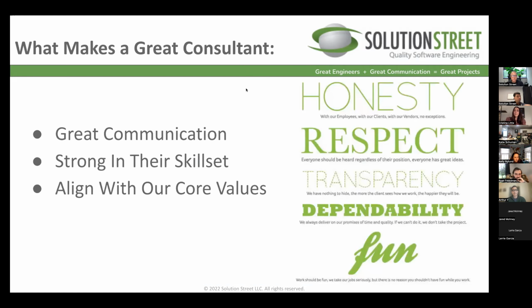Just to go over a little bit about what makes a great consultant at Solution Street, I think a lot of you are familiar with this already, but first and foremost, it's great communication. Is the person able to carry themselves well professionally? Are they able to speak clearly? Because this would tie into those consulting skills that are so important working on client projects. And then in their skill set, whatever area it might be, whether it's development work or other roles on the software team, are they fairly strong in their skill set?